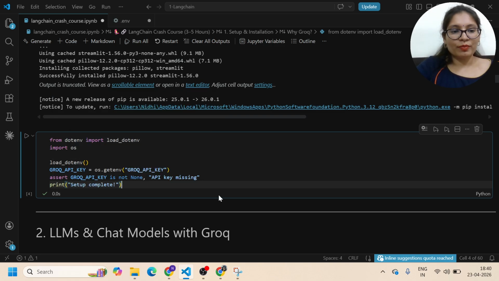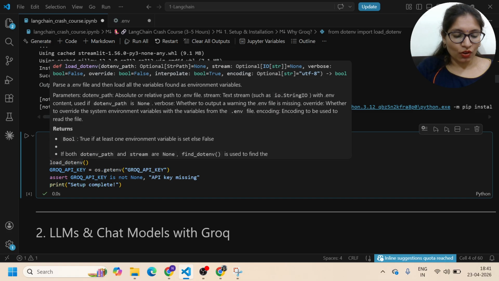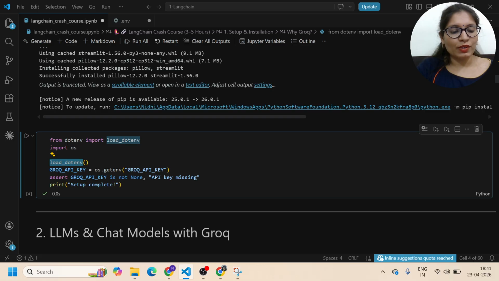And here I need to mention print setup complete. Okay, so here you can see from .env I'm going to import load_dotenv. Import dotenv to load the values from the .env file, and import os means import os to access the environment variables. Okay, load_dotenv loads all variables from the .env file into the system.